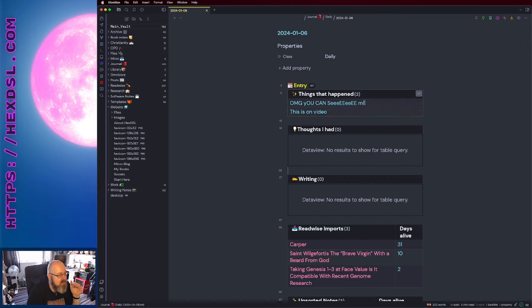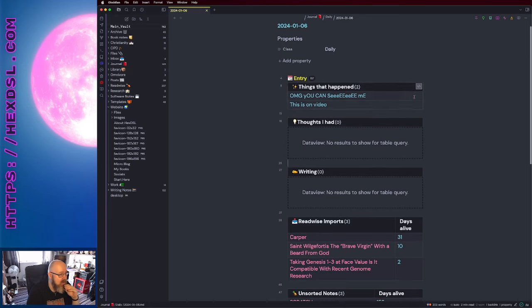Because of that, I found it useful to split things up three ways. I've got the writing specific thoughts, which almost ends up being a to-do list. I've got thoughts I had, which is general abstract things that are probably not important. And then things that happened, which is chronicling things that actually happened. I've got three buttons up here as well to let me do that.